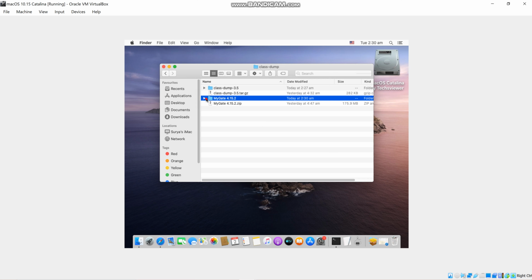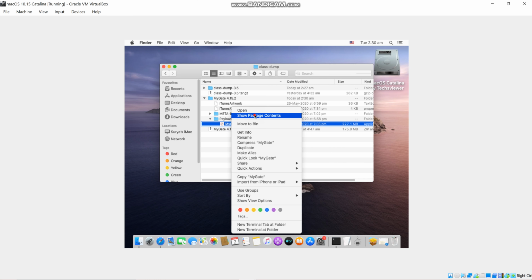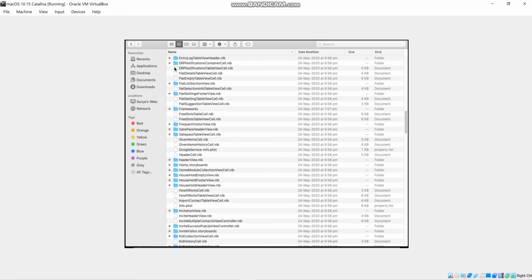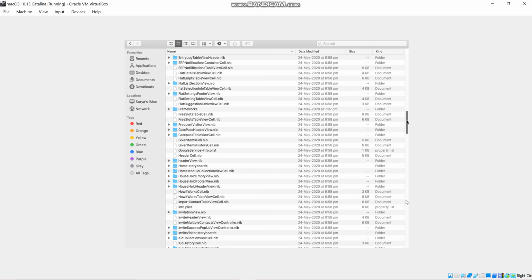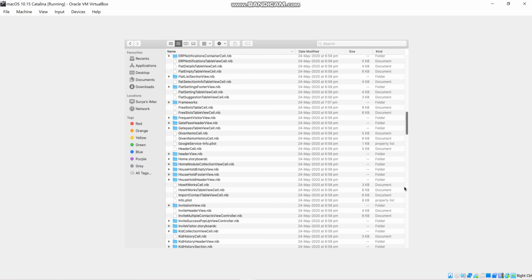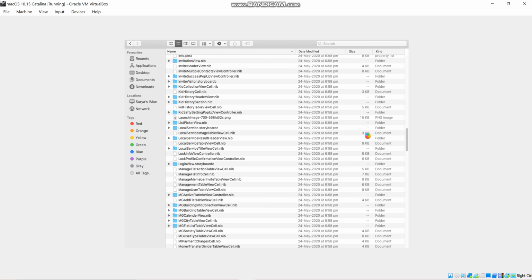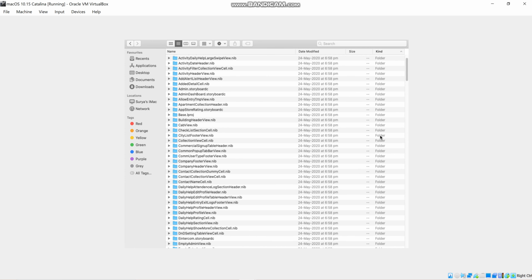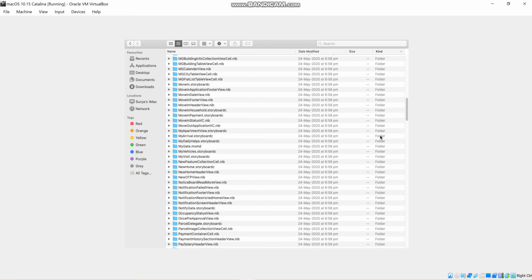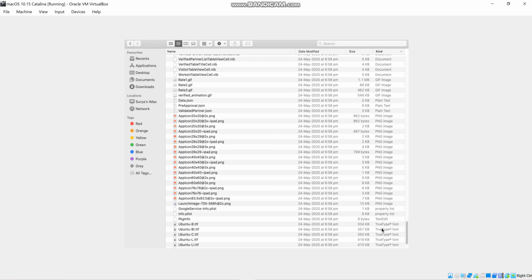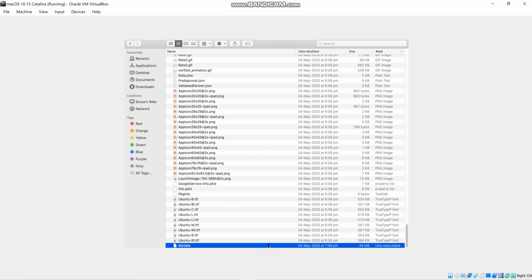Now the zip file has been extracted. Let me quickly navigate to the folder. Navigate to the Payload folder, and again we need to show the package contents. Let me maximize this. We need to choose the executable file, so we need to search for the executable file. If you see here, I found the executable file at the last.